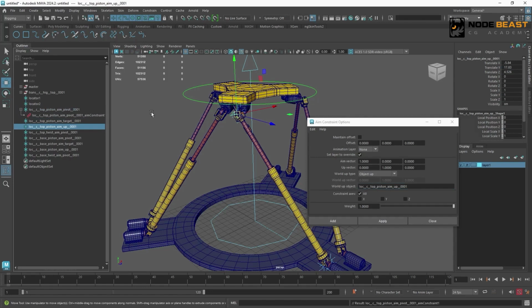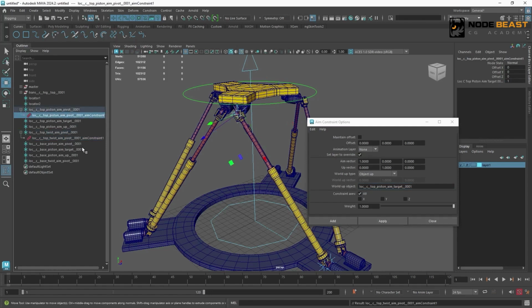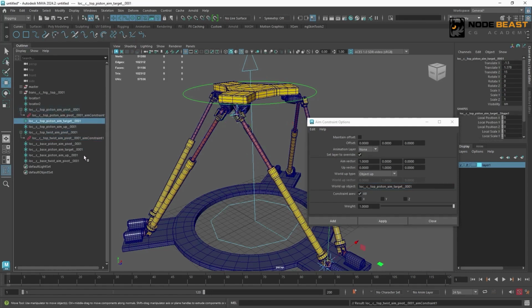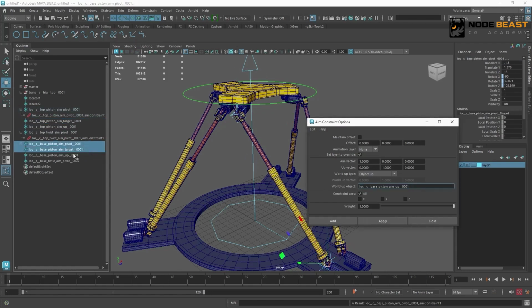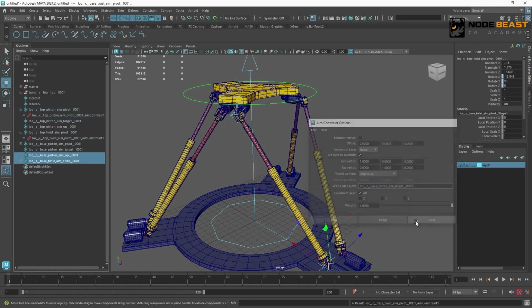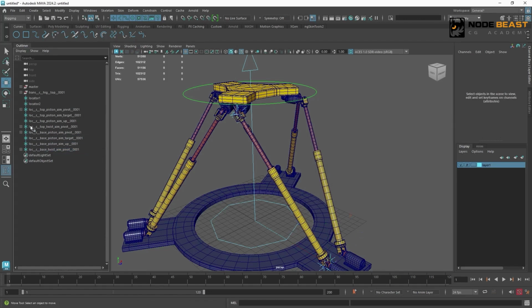Then let's aim constraint the base. We know the base is the exact opposite. The upper part's driver object is the up reference object. So here, we'll copy the driver object's locator name. And the upper part's up reference object is the base's driver. So we select this locator, then select our base's rotation center locator. Then paste the name we just copied in here, and click Apply. This way, we have these two aim constraints. It's the same setup for the bottom. Let's do that too. And with that, our aim constraints are done.